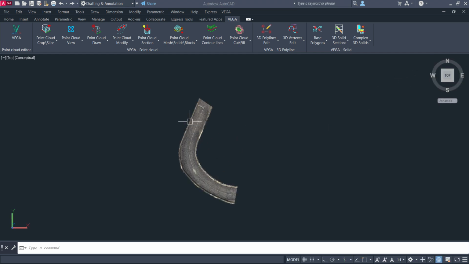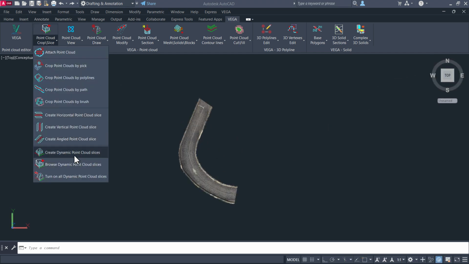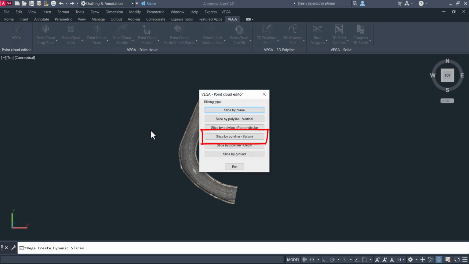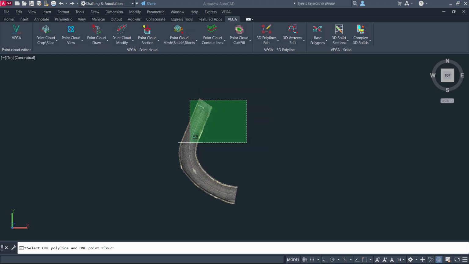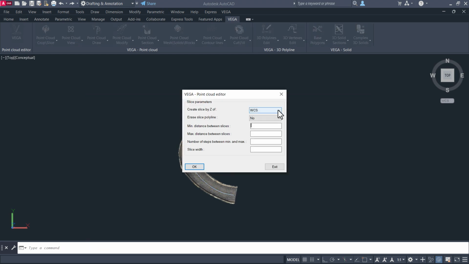Now let's create dynamic slices using the Create Dynamic Point Cloud Slice command, which is called Slice by Polyline Salami. This is a powerful tool for creating different types of point cloud slices. We select the polyline and the point cloud. We can make slices by world coordinate system, by custom coordinate system, or by current view.